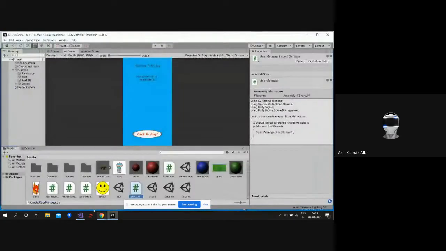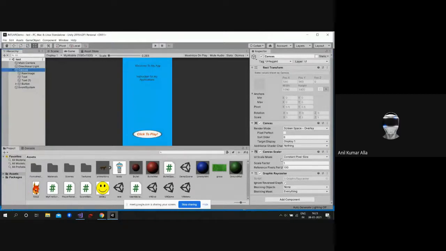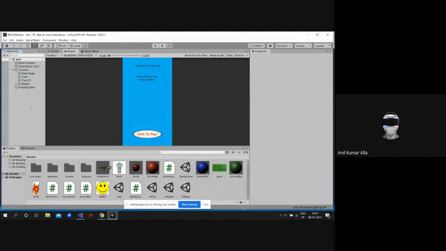So now once you save the script, add the script to any of the game objects. It doesn't matter. Either you can create an empty game object and add it, or you can add it to the main camera, directional light, or a canvas. So here I added to the canvas. Sorry, I didn't add. So I'll just create an empty game object. I'll say UI manager, something like this. Now I add the script to the UI manager like this.